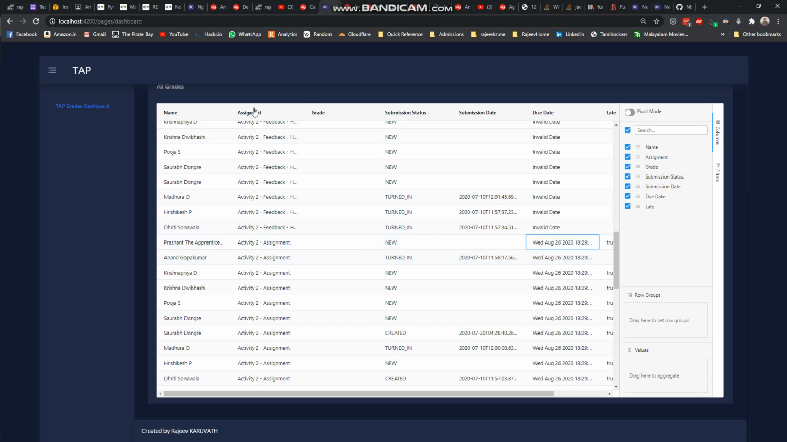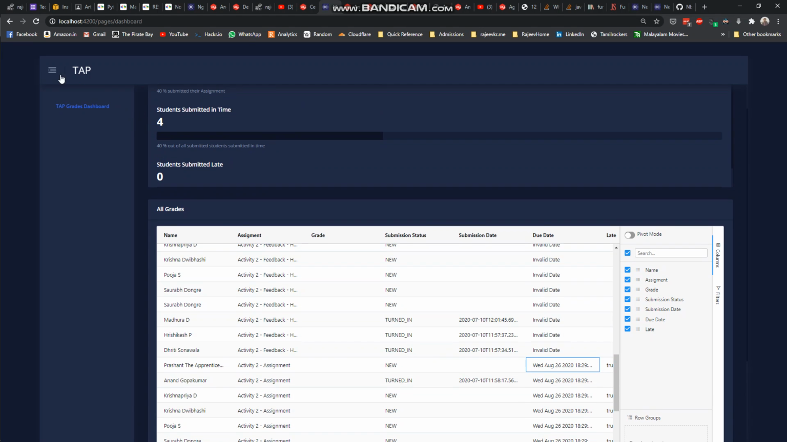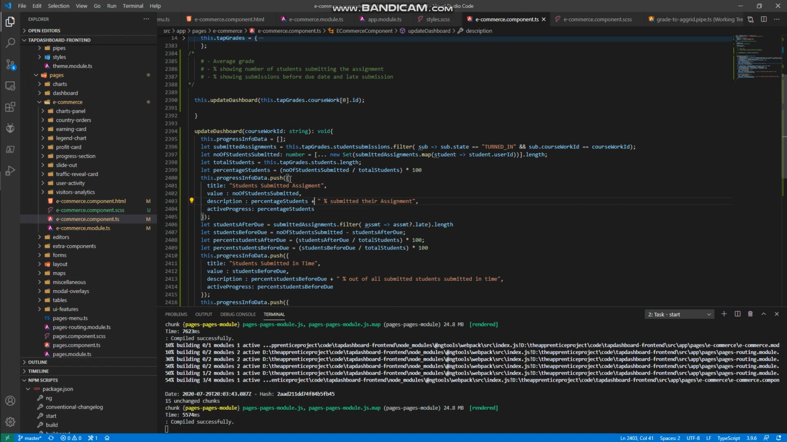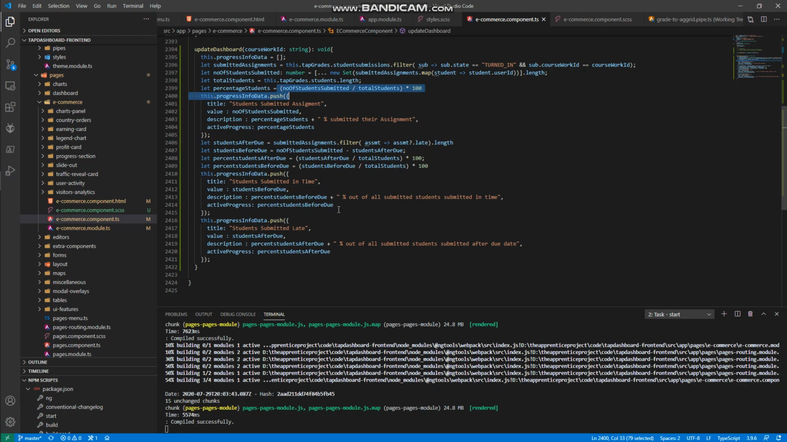The way I've built it, the whole architecture is in two components. First is the front end, which I've written in Angular. Here you can see all the Angular code and the logic to get the assignments, like who has turned in, for which course it is, and you can do some analytics on it. It does all the calculations and generates that dashboard.